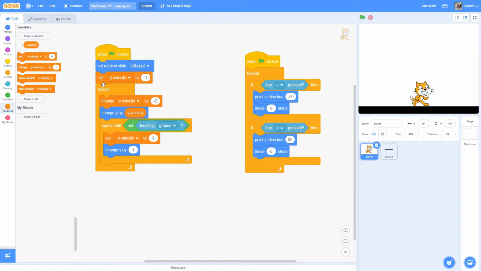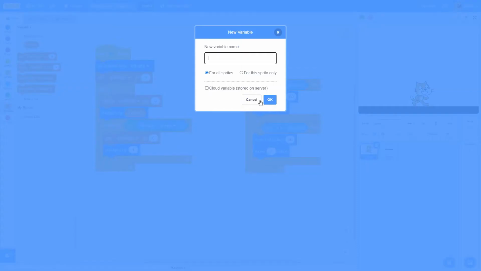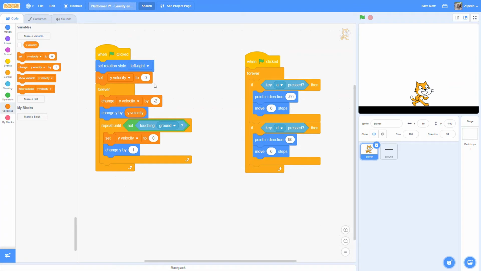So now we have a variable called y-velocity, and what that variable does is basically it's our gravity. First we make a variable, for all sprites, called y-velocity, and we set it to 0. After that we have a forever loop, and we change y-velocity by -2. Then we change y by y-velocity. That means the cat is going to be moving downwards.